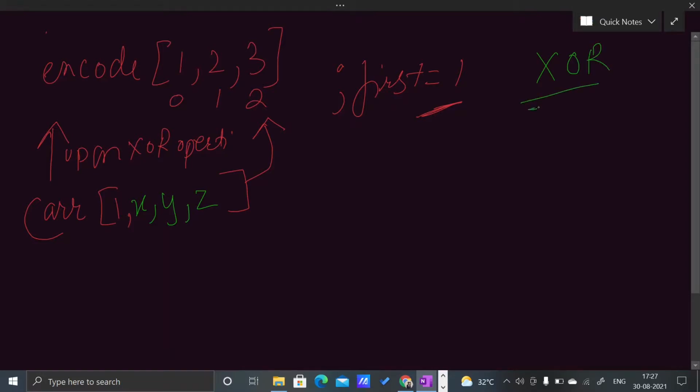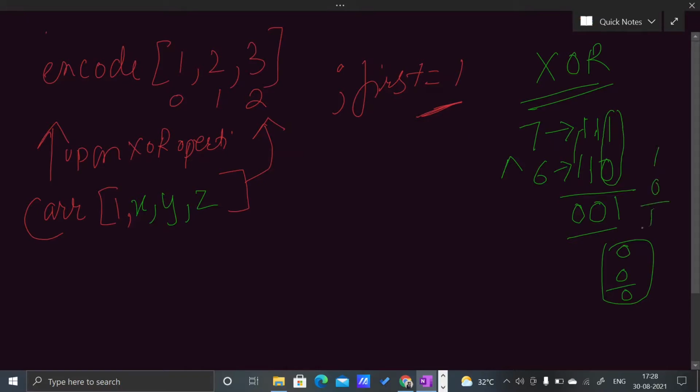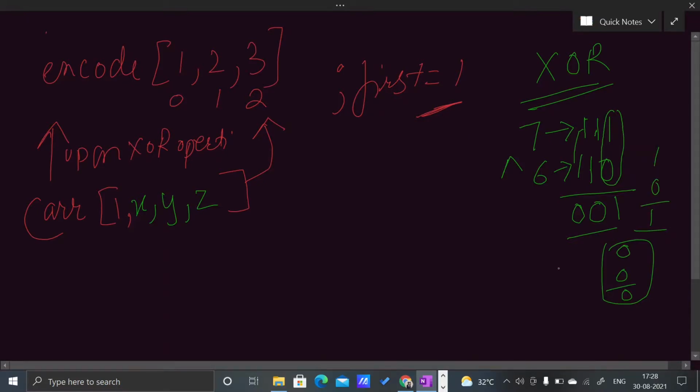So what does the XOR operation do? Suppose I have two integers, 7 whose binary representation is 1 1 1, and another integer 6 whose binary representation is 1 1 0. When I XOR both of these, if the bits are different, it will give me the value 1, and if the bits are the same, like here 1 1, it will give me the value 0. Same here, it will give me 0. If I have 0 0, it will again give me 0. Bits need to be different to get the value 1. So that is the XOR operation.